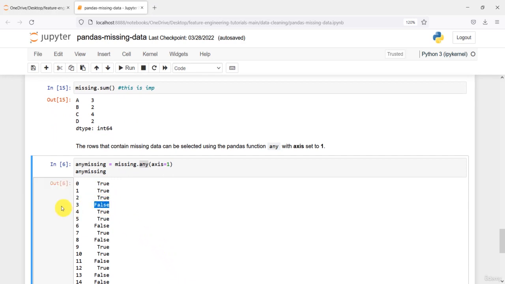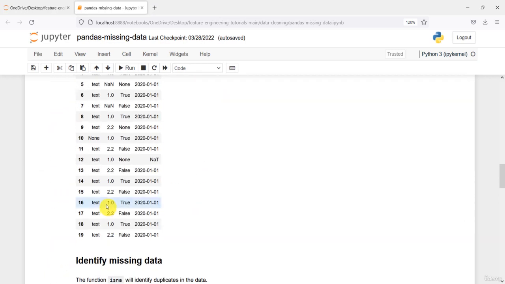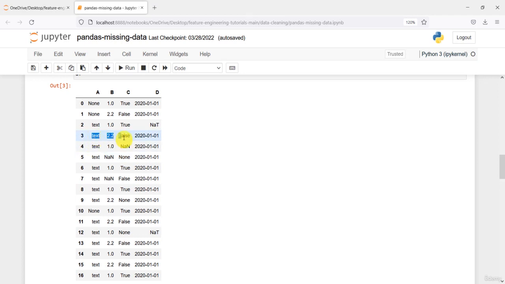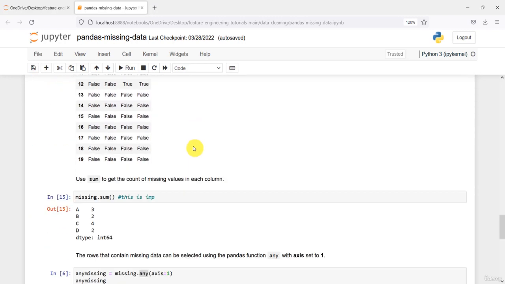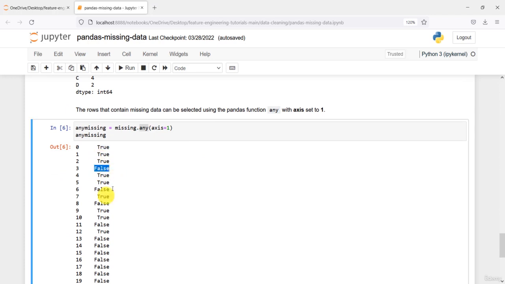False means that in the entire row we don't have null values. Let us check it. On the 3rd row, see here, the entire row contains all the data. None is not present in any of these fields; rather, it contains all the data. So that was the reason we got false. In this way, using any, we can check whether a row contains null values or not.